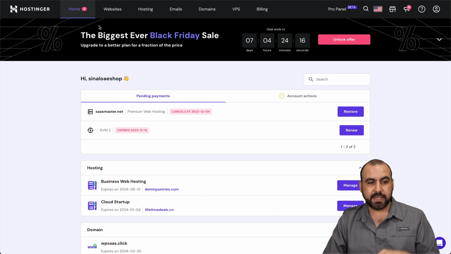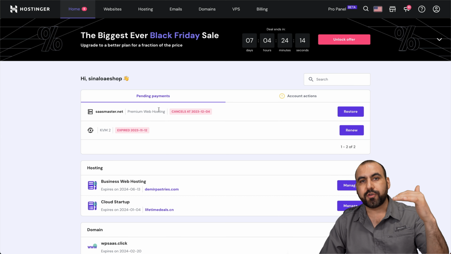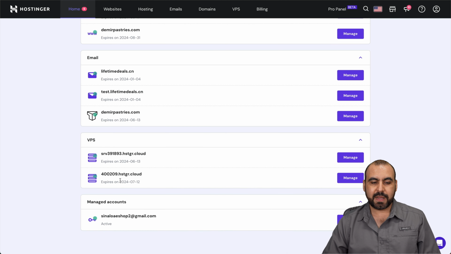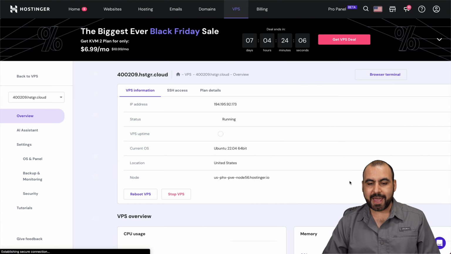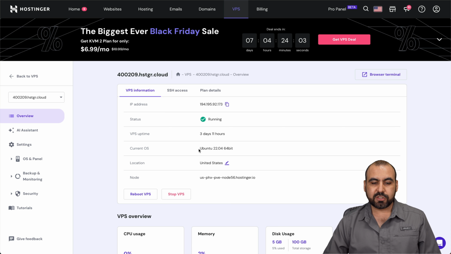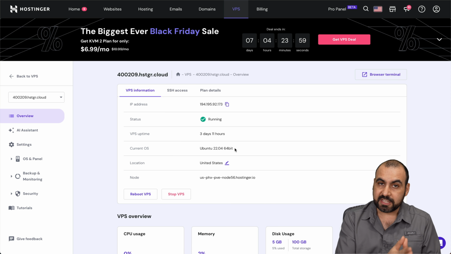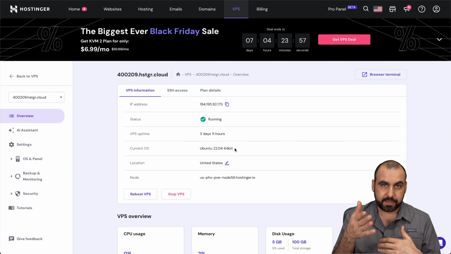Then we're going to jump into the homepage, where you have all your shared hosting, your emails, domains, everything right here. I'm going to go to my VPS section, which is this one right here, and go into manage. In this case, I already have Ubuntu 22.04 installed. Make sure you install this one. If you have a different one, you can go ahead and reinstall the correct one.